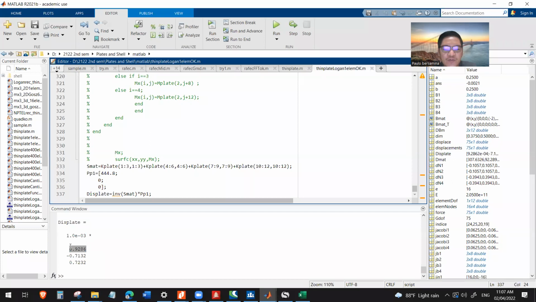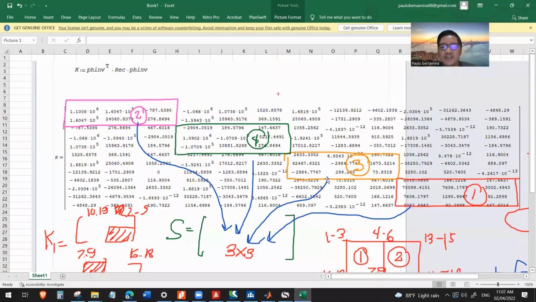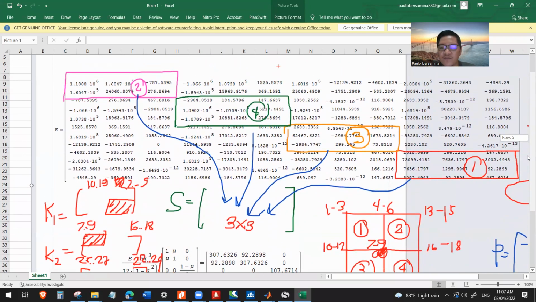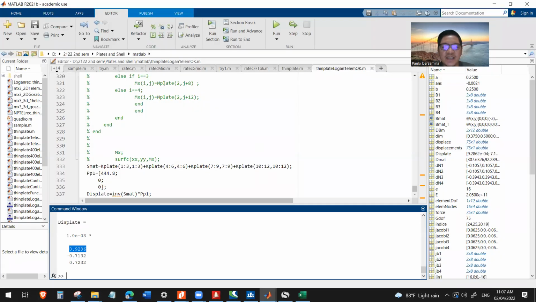Only 1 mm is obtained from the 2x2 plate. So that's the problem. That's a problem when you only use a very small number of elements. You won't get the correct vertical displacement. And as you observed, when I used 16 elements, I almost got the same vertical displacement. So that's a problem.